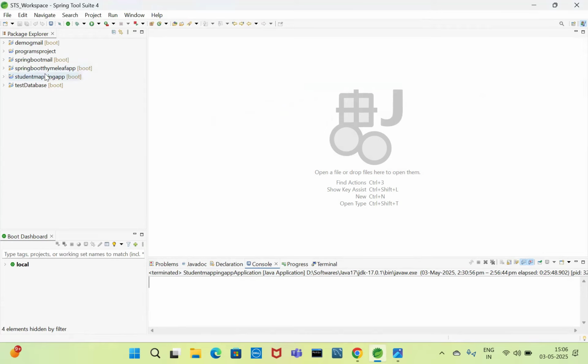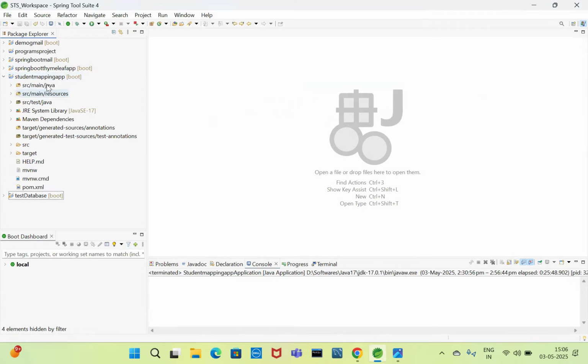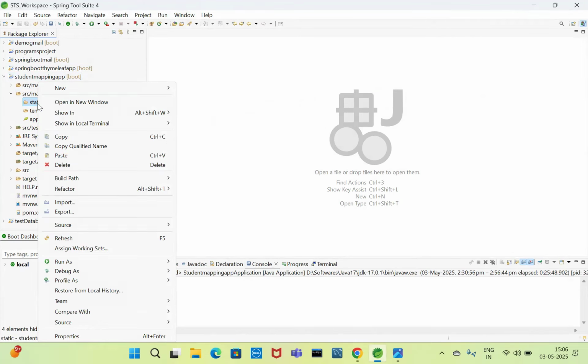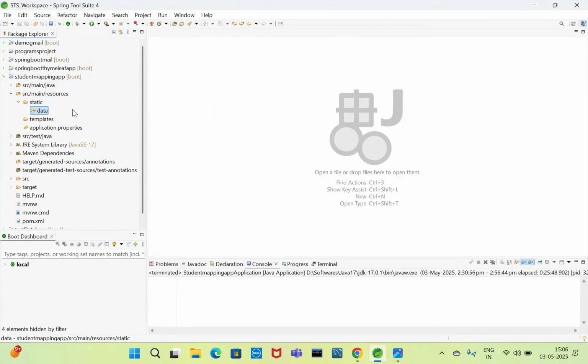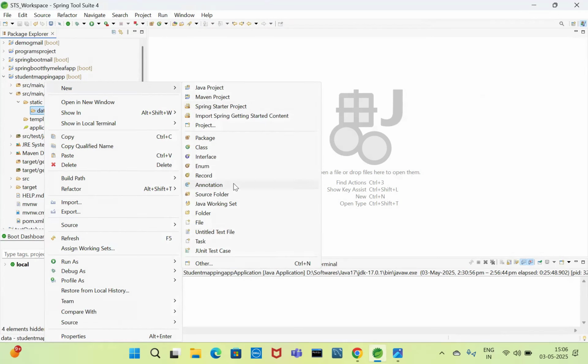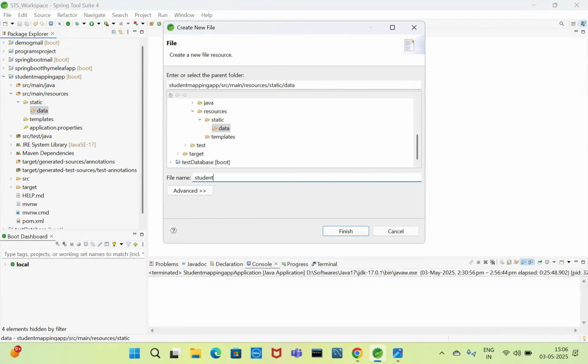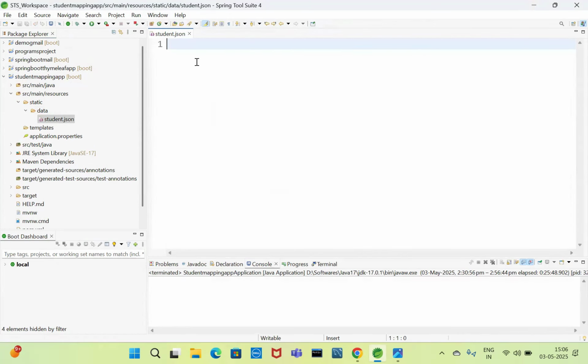In the student mapping app, we are mapping the string into one DTO. Under src/main/resources, we have the static folder. Add a new folder called data. Inside data, let's add one student JSON file: student.json. These two brackets are nothing but a JSON file, and inside these two brackets we add the fields.